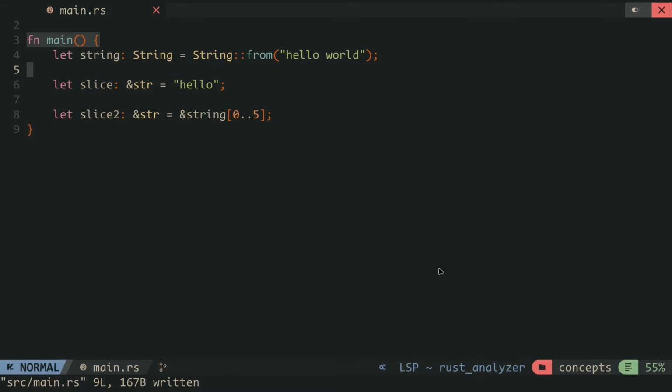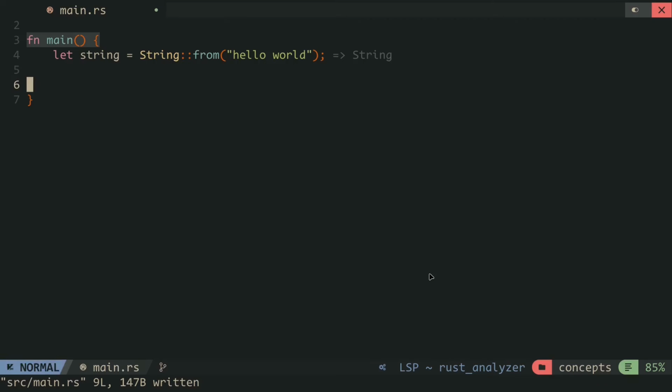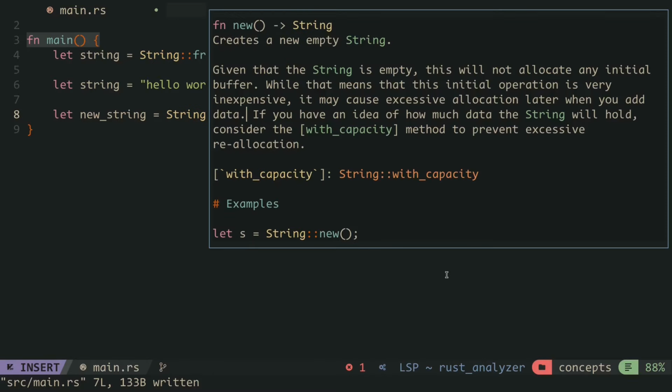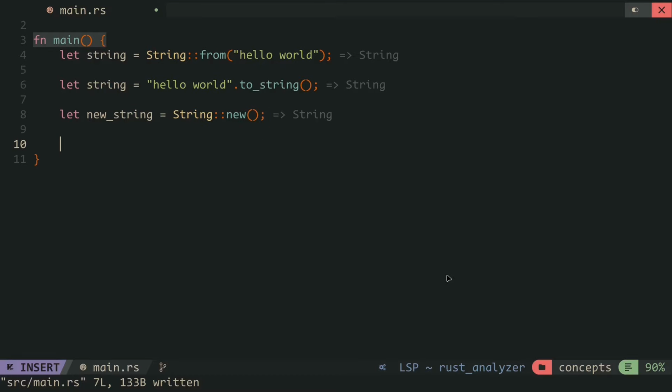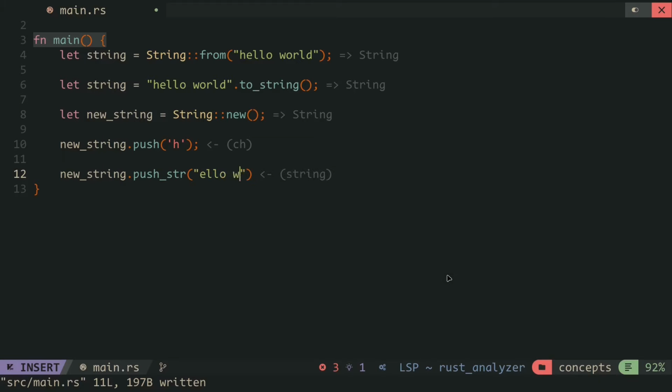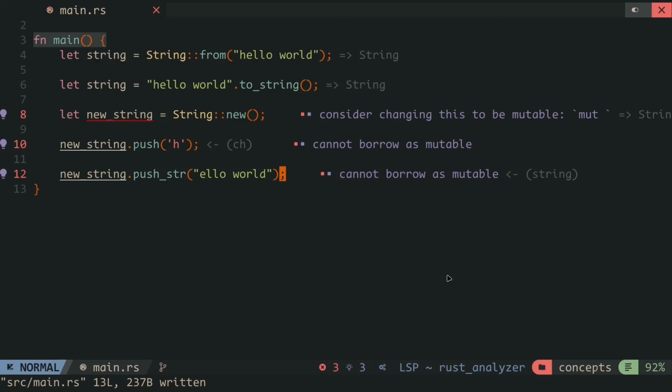Rust has 2 types of strings, the String type and the string slice. This is the type notation of the String type, and this is for the string slice type. Like other types, this can be inferred automatically by the compiler. To create a string with an initial value, you can use the from method of the String type and pass in a string slice. You can also call the to_string method on a string slice to convert it to a String. You can create an empty string in Rust by calling the new method on the String type. You can also push a character to a string using the push method, or push a string slice using the push_str method. The push and the push_str methods mutate the variable.